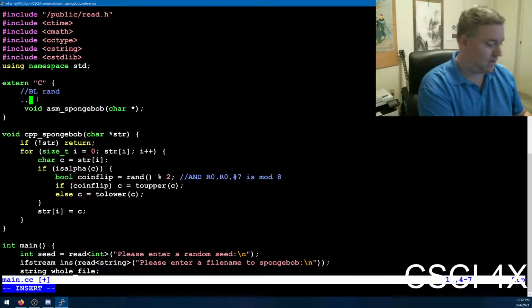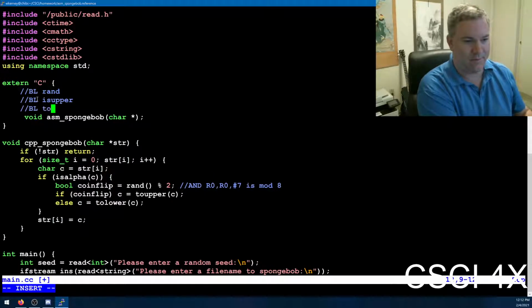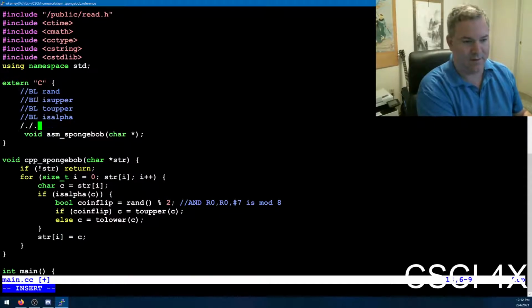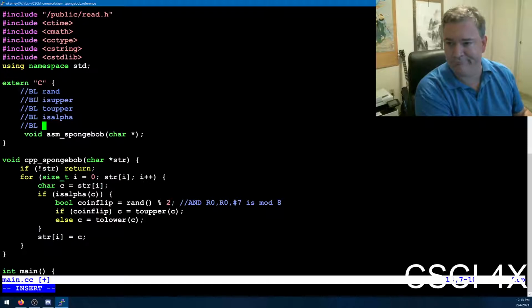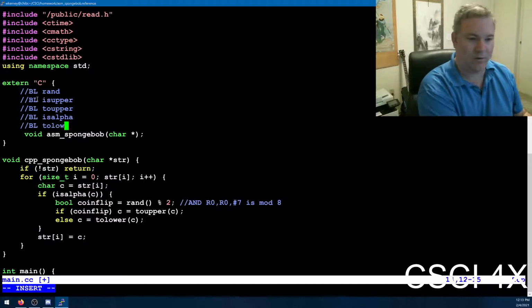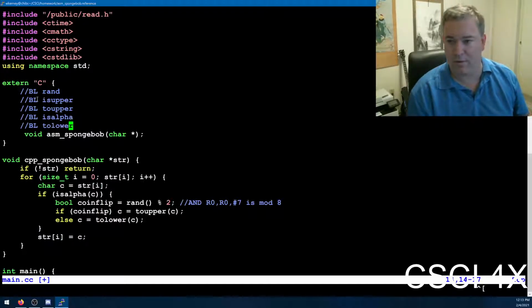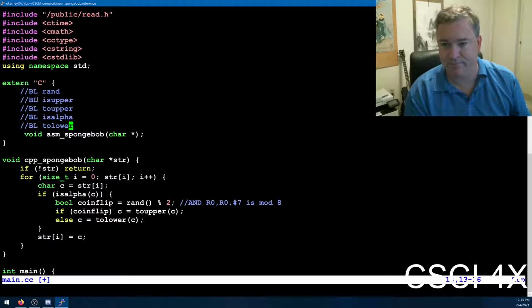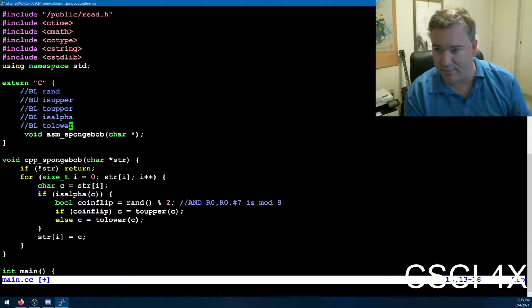Other options would be is upper, to upper, is alpha. What else? To lower. To lower takes one char as a parameter in R0 and it lowercases it. And it returns it back into R0.